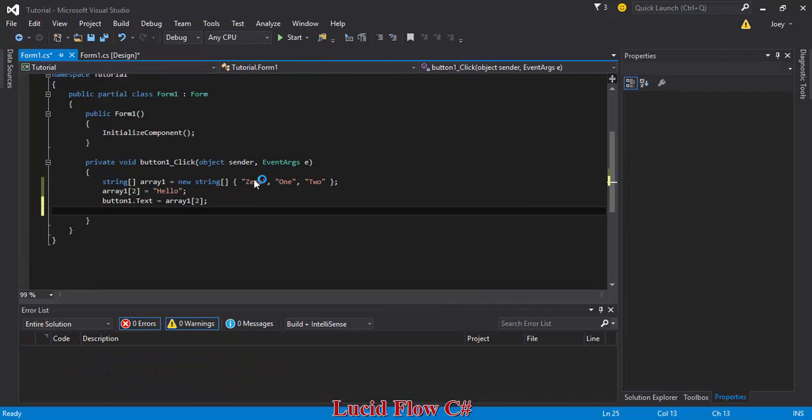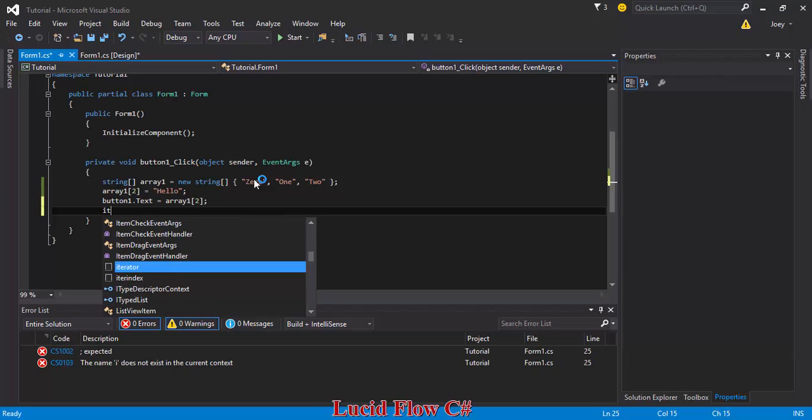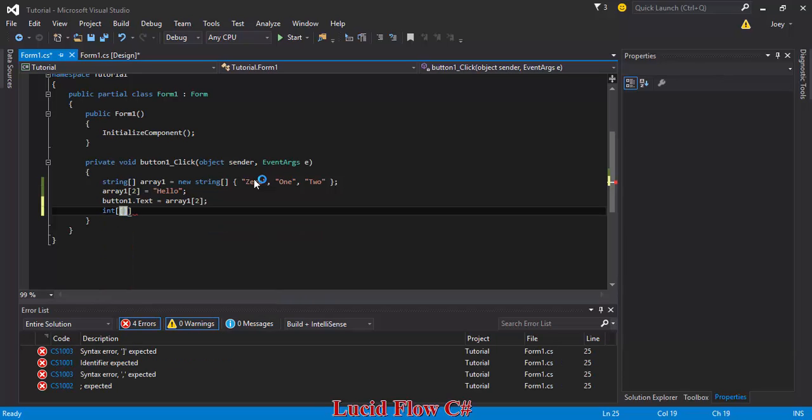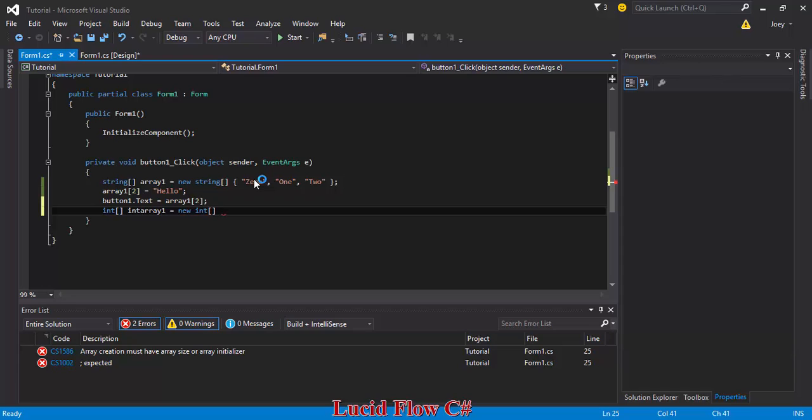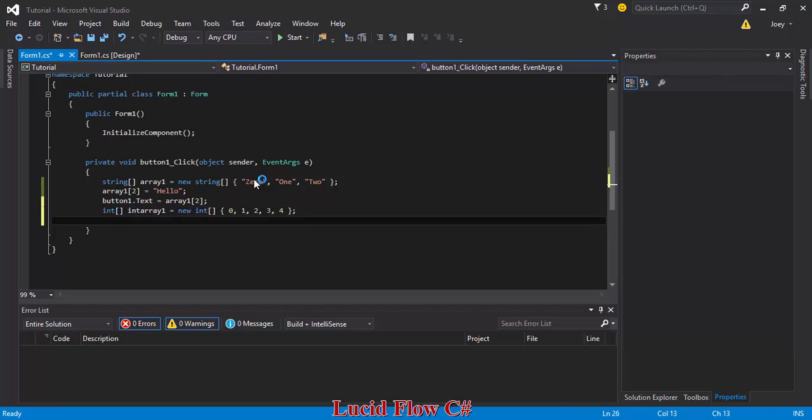You could do the same thing for ints, and I'll give an example here. So I'll make a new array, so int brackets, and then name it intarray1 is equal to new int brackets, and then squiggly brackets, and let's put 1. I'll start at 0 again. 0, 1, 2, 3, 4. I think arrays are very useful when declaring a bunch of numbers.